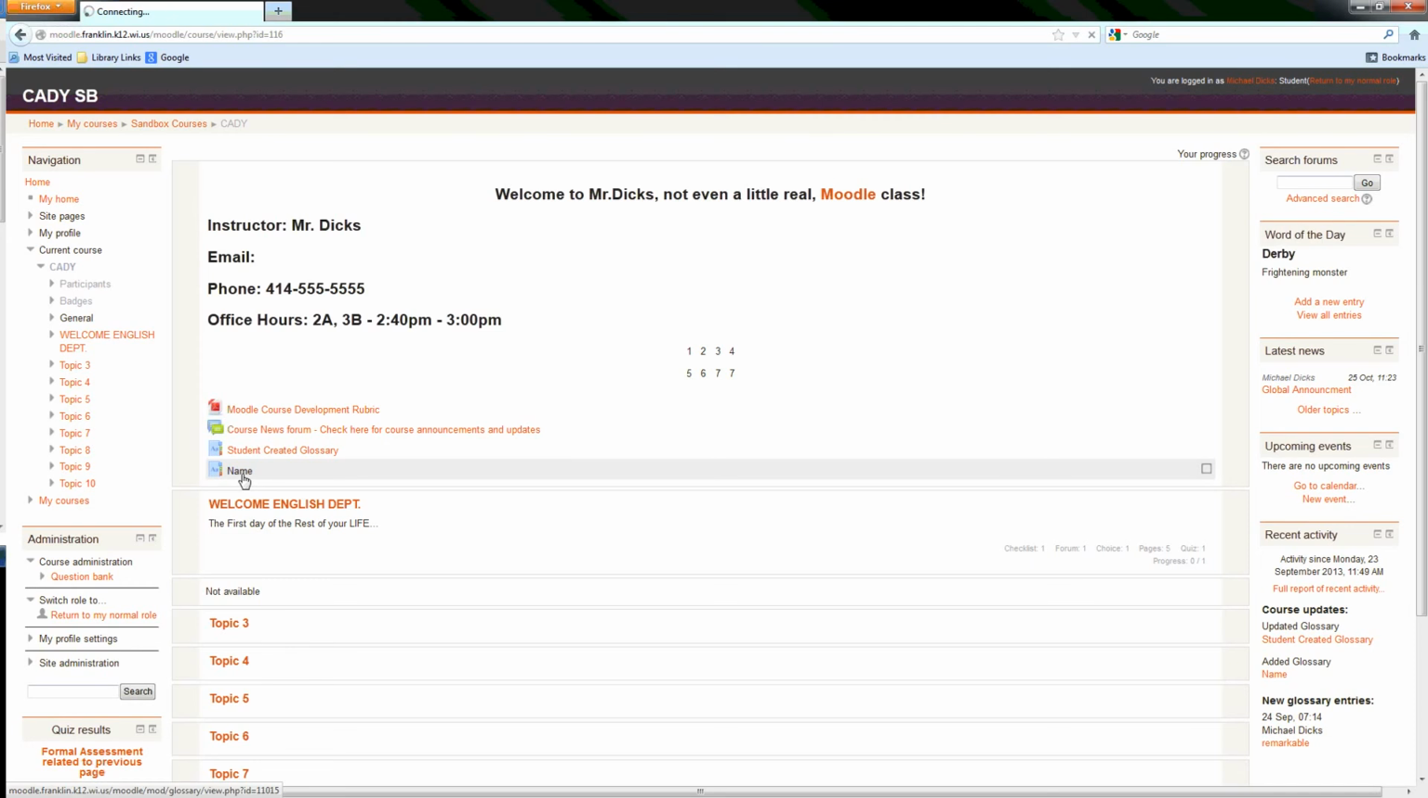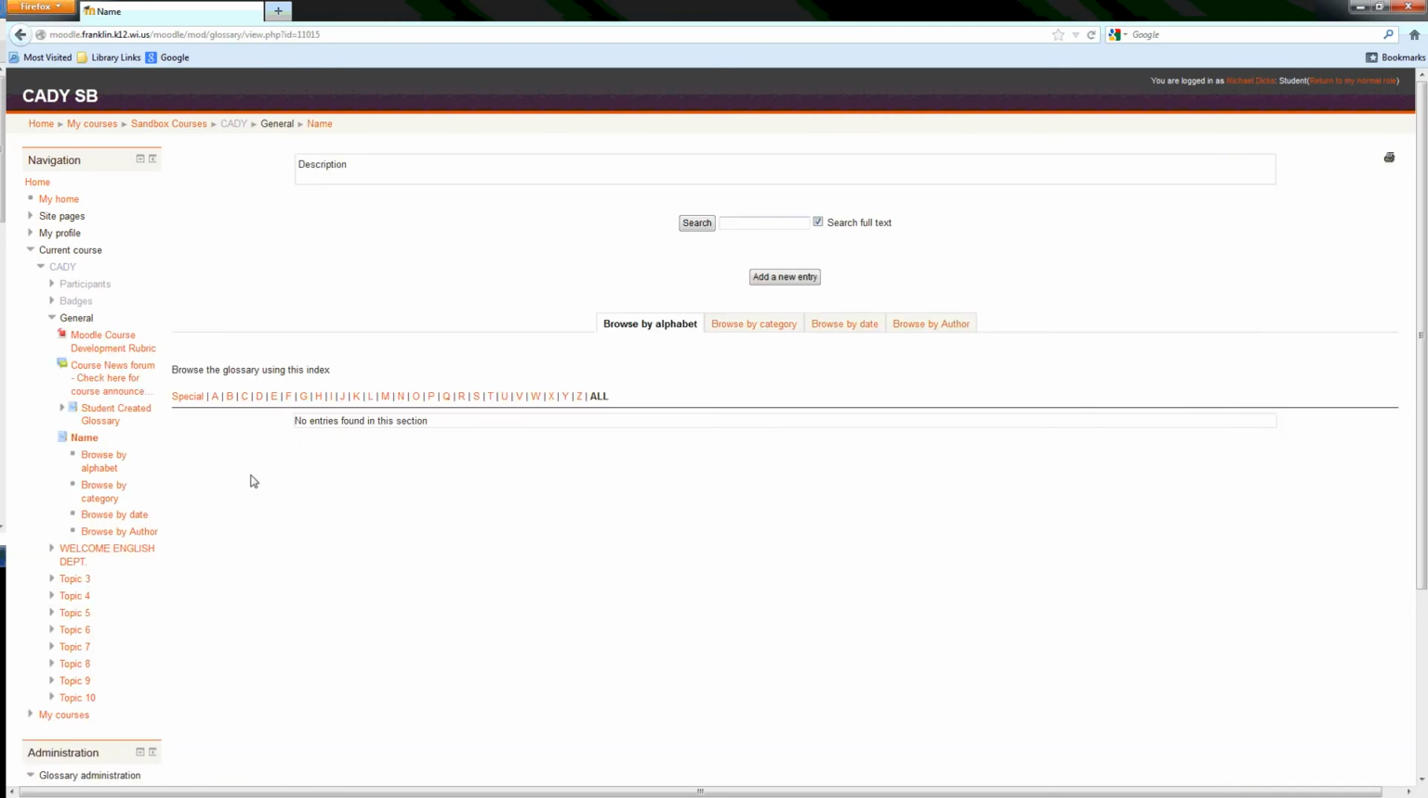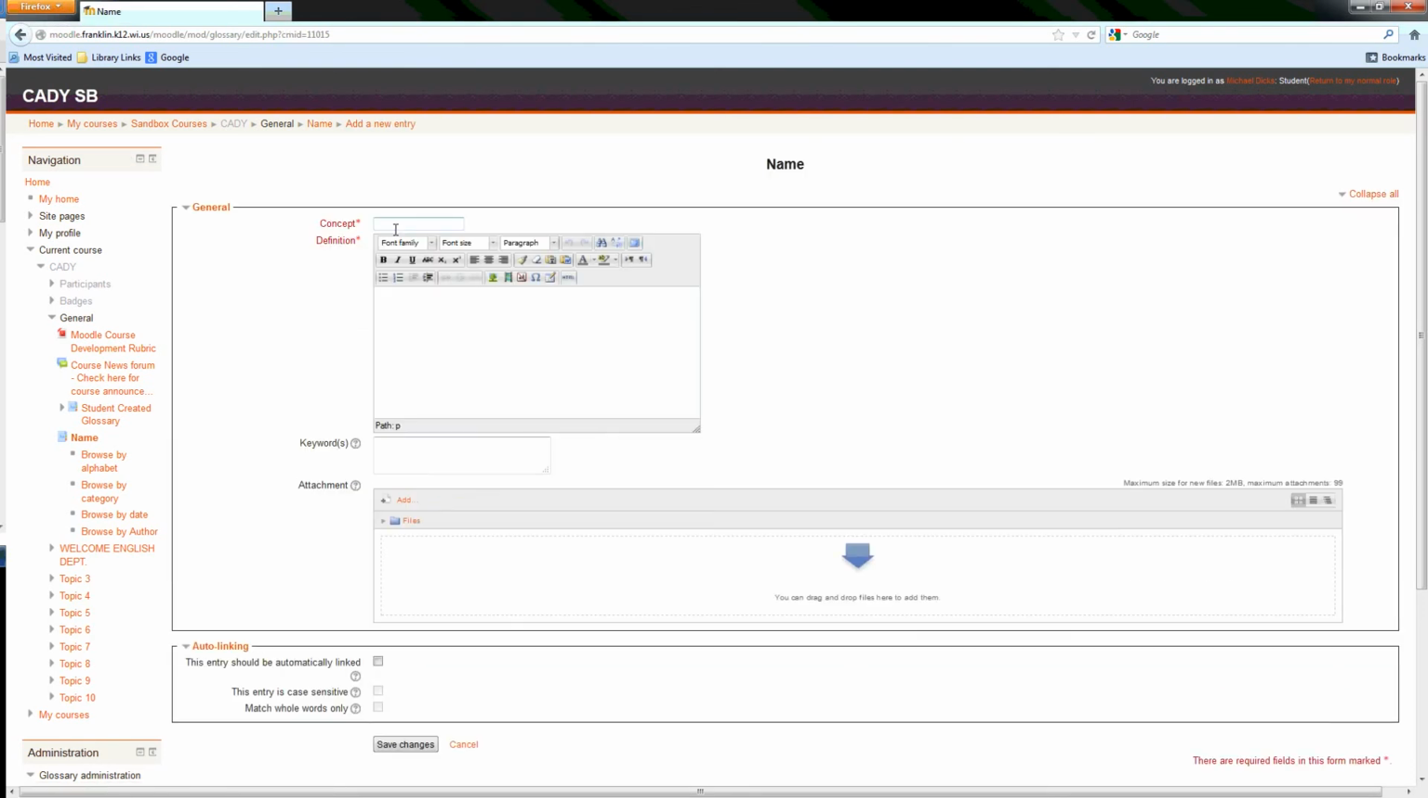I'm going to click on the glossary that I want to add a term to, and I'm going to click Add a New Entry. We can add a word, and we can give it a definition.